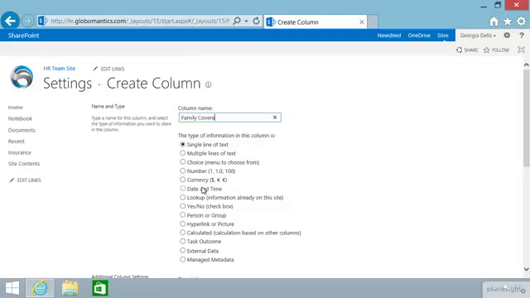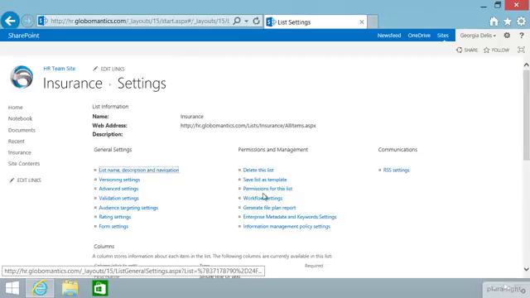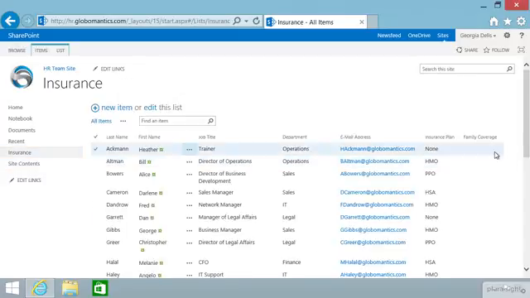So this is family coverage, and we want this time the yes, no checkbox. And we can set the default value to either yes or no. We'll leave it at yes, and we'll choose OK. Let's go back to our list, and there it is.